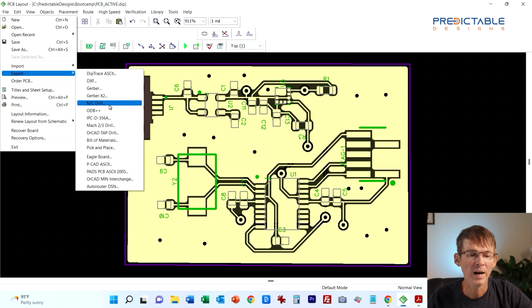Then we also have a pick and place file, and a pick and place file is for automated PCB assembly. So it tells the machine the XY coordinates of each component on here so that they're placed accurately on the right location and matched up with the pads. And then finally, we have a bill of materials, which is just going to be a spreadsheet that lists all the components and their part numbers and their quantities.